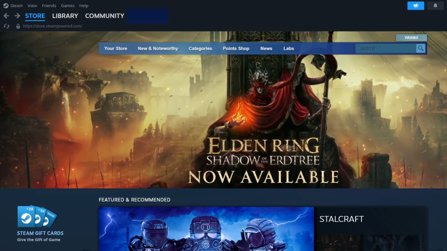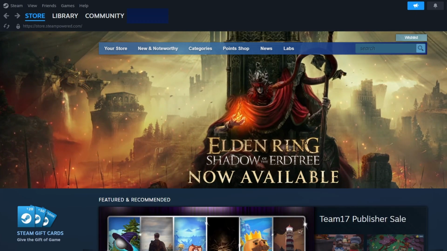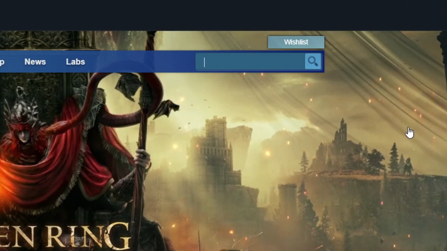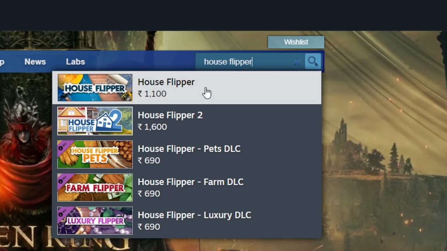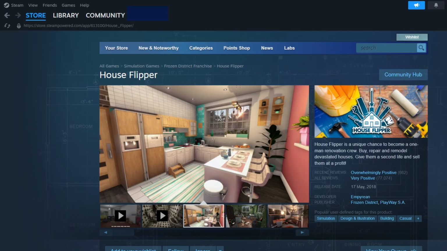Once you're logged into Steam, you'll see the store page. In the search bar at the top right, type House Flipper and press Enter. Now, you'll see House Flipper in the search results. Click on it, and you'll be taken to the game store page.